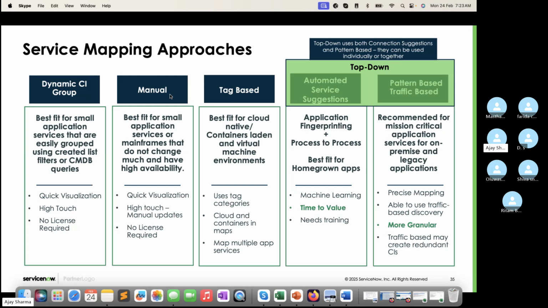Manual is nothing but completely manual, where we are doing the mapping, connecting one device to another device, that's it, right? So it's best fit for small applications or mainframes that do not change much and have high availability, right? So we configure manually only if we know these are my static applications which do not have many changes, and this is the typical architecture of these applications every time, right? It gives quick visualizations, again high touch, manual updates required, and again no license required. So if we want to do that using the application service table, we can also configure the manual service maps.